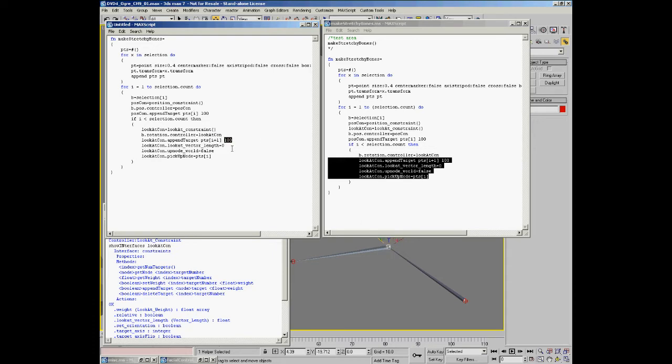And again, a weight of 100. And then look at vector length. To use this, it's just the controller itself, the look at controller, dot look at vector length equals 0. That makes that blue line 0 in length. And then upnode world equals false.